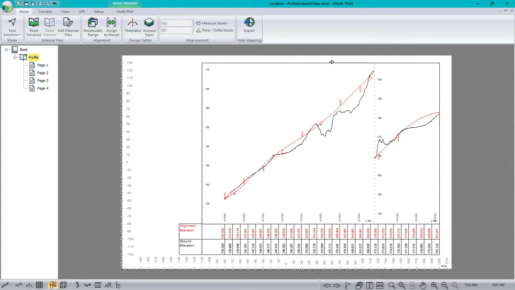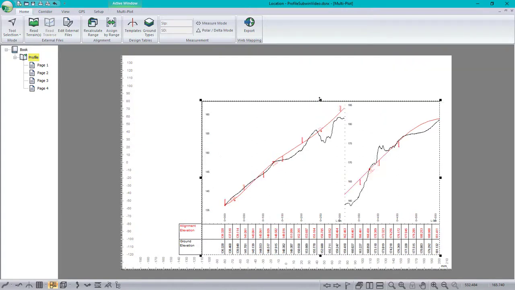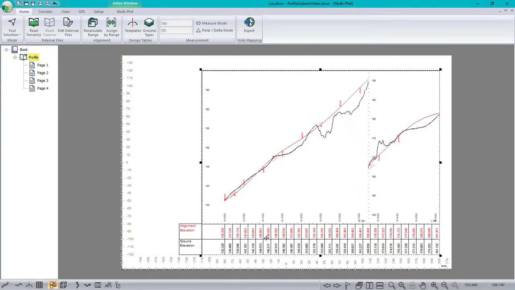And again, if I move or size my profile window, they stay exactly filling the bottom of the screen.